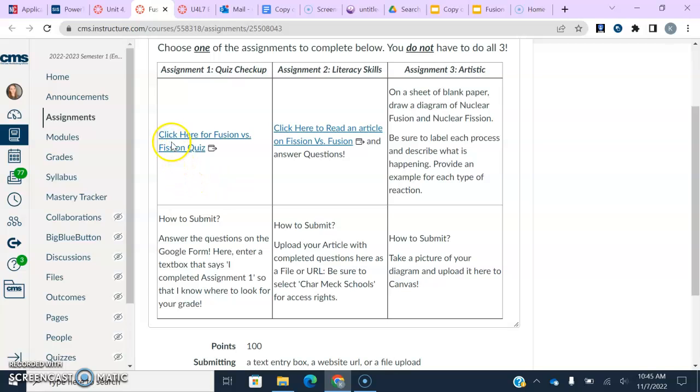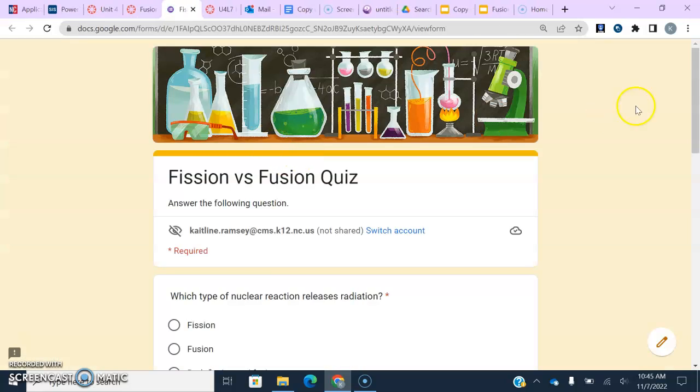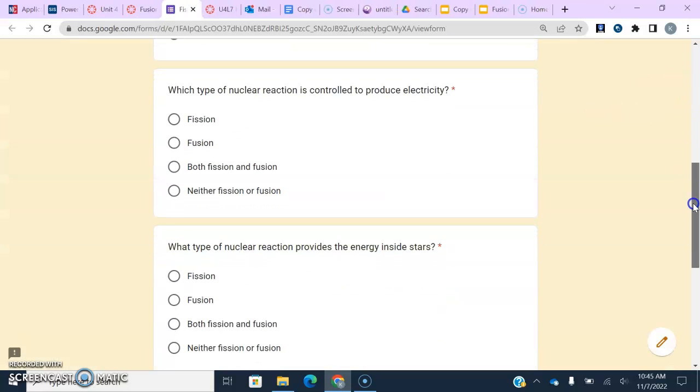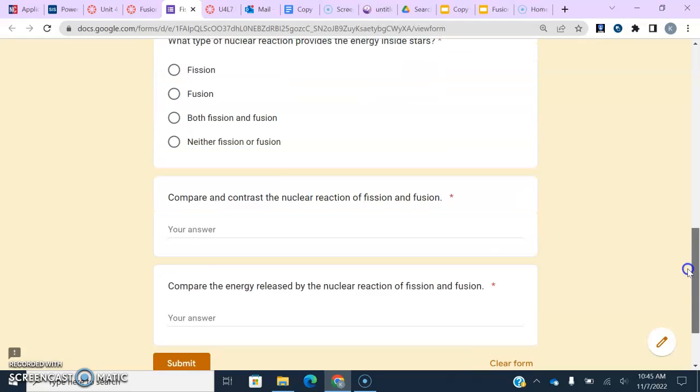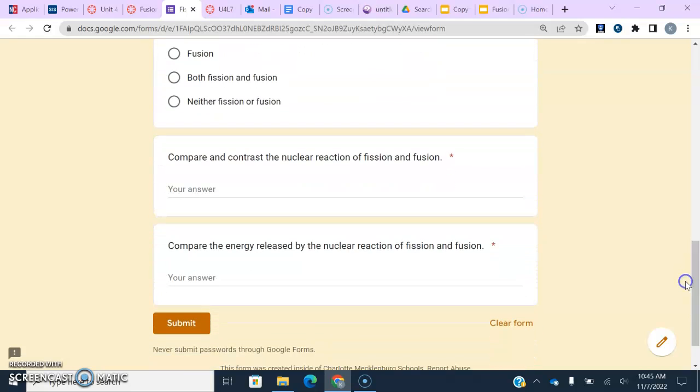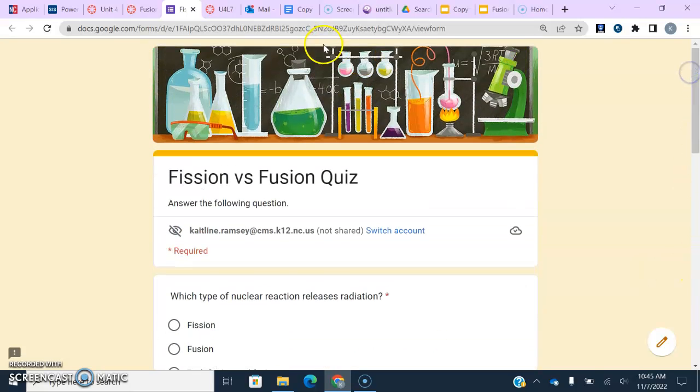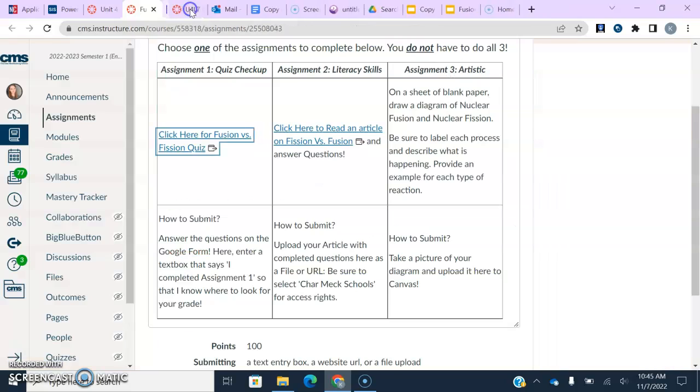So the first one is a quiz checkup. It is a Google form. So when you click on it, it will take you to the quiz. And now this quiz checkup, it may look like it's a little bit easier, but these last 2 questions here are short answer questions, and they need to be answered exactly correctly and thoroughly in order for you to get full credit. Okay, so this is just a quiz checkup. You would basically use your lesson notes in your video to answer these questions, and I would grade that quiz. Okay, that's option number 1.